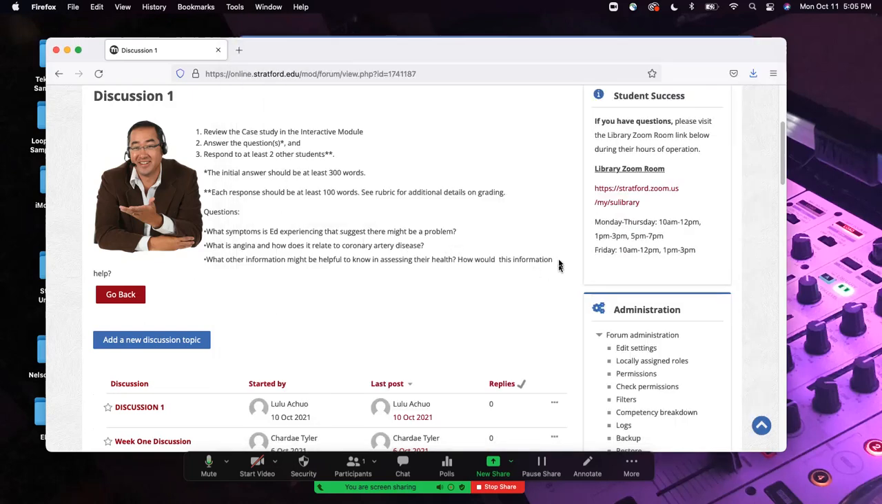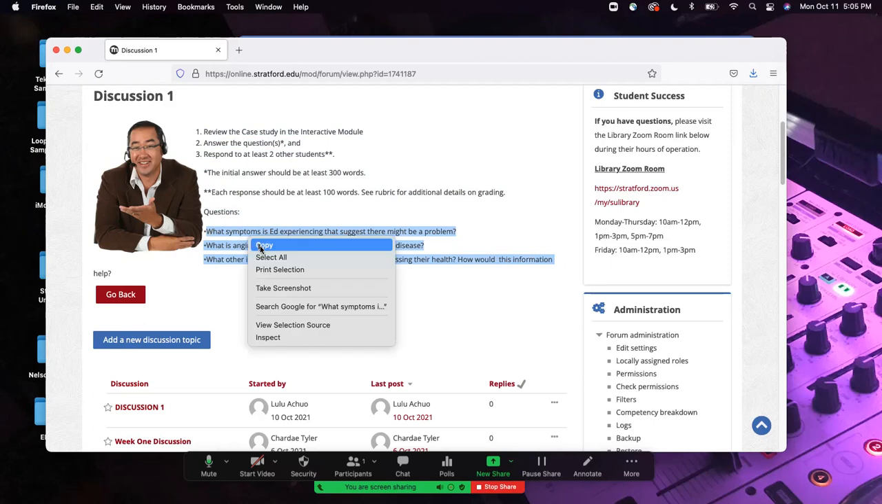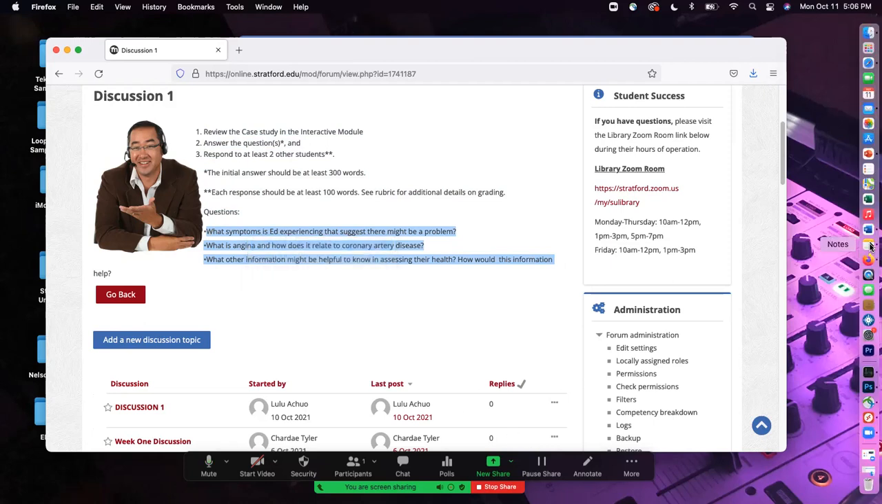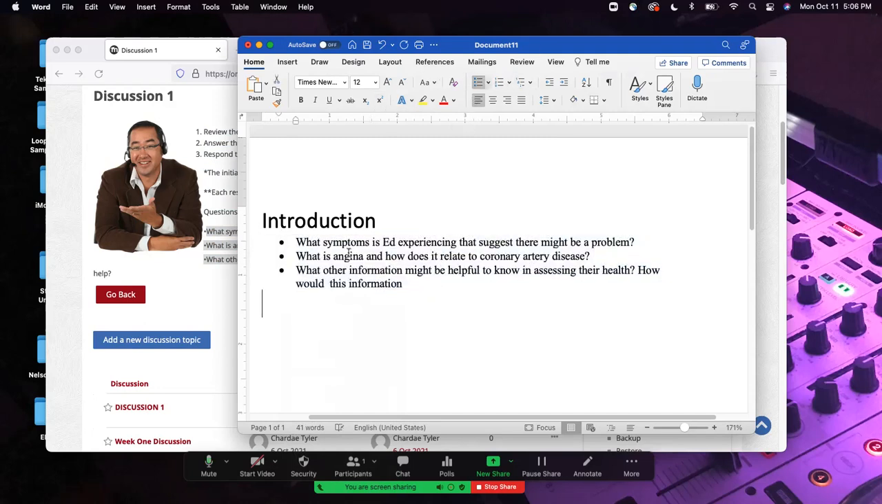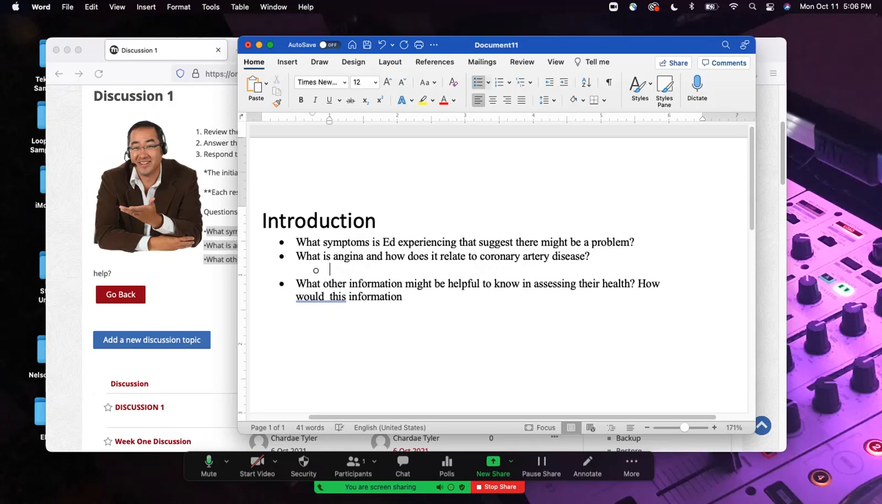So for this particular case, let's answer these questions. I'm going to copy it and put it on this Microsoft Word document. So you have to have an introduction. In your introduction, you answer the questions, and you answer in full sentences and in paragraphs. So, real short: explain the case and what symptoms our patient, Ed, is experiencing, okay? What is angina and how does it relate to coronary artery disease? You could Google that, okay? And make sure you cite it.